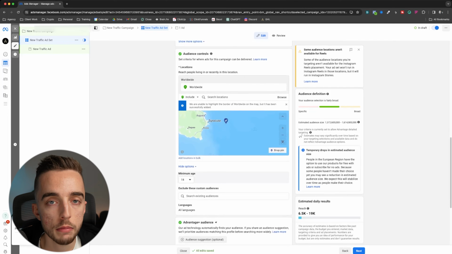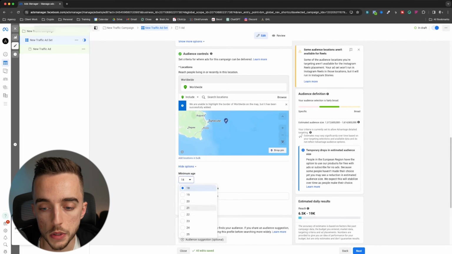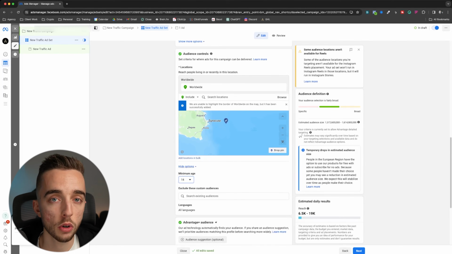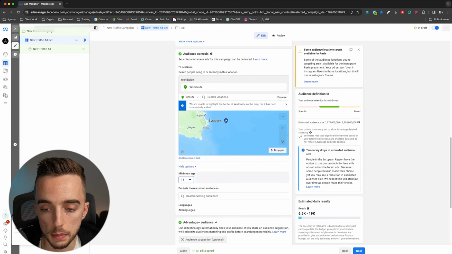Minimum age, you can set it essentially to how low you want this to go. So in this case, 18 is kind of the minimum age you can set right there. So I'm going to leave it to 18 because again, I want to go completely broad. I don't necessarily want to limit that much.